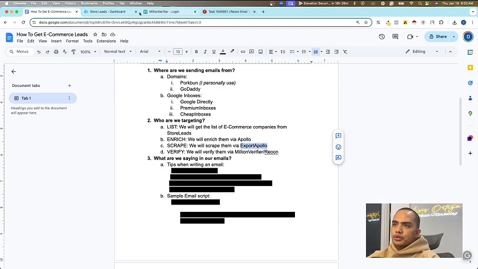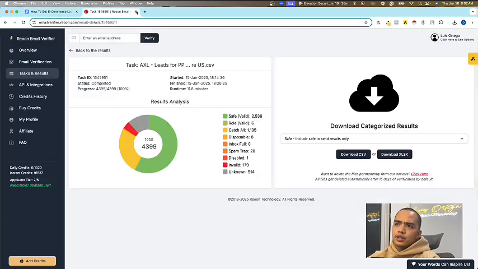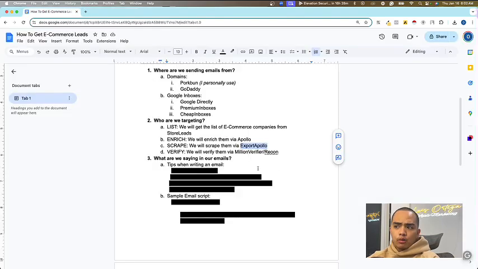Now, proceeding to the next one. Don't worry about it, but what I showed you is the same thing for other verifier tools. If you go to Million Verify, it's going to be the same thing. I won't search it, but if you want to see it, okay?